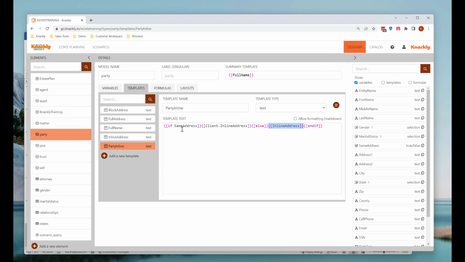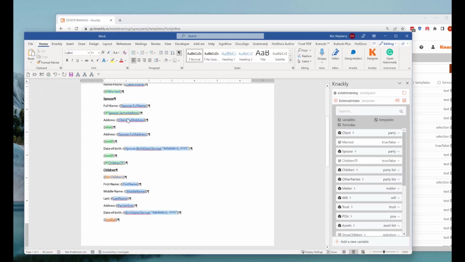So this is a simple way that in your documents, instead of having to automate around this, I can do that in the template, where all I have to do is put party inline address, and I can use that anywhere, and it simplifies how things look. So that's how you can go through, and a simple way to ask for the same address information.